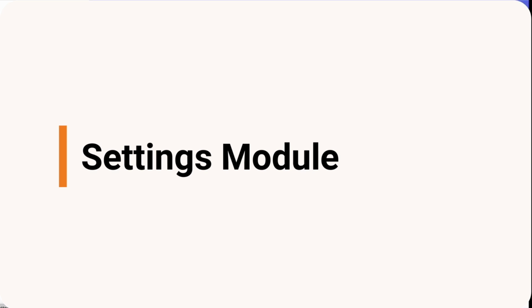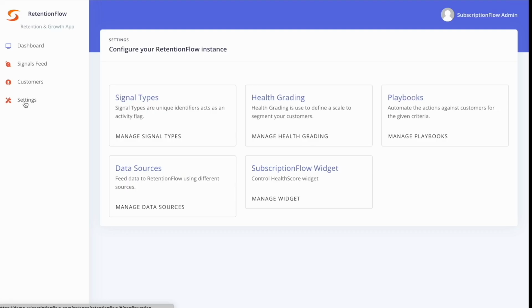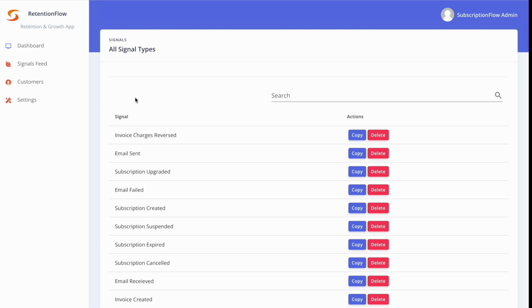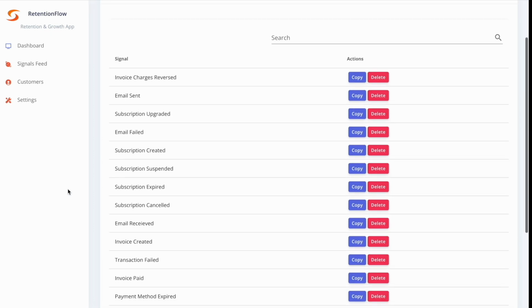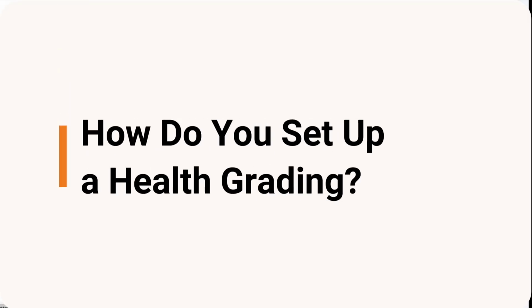Let's revisit the Settings module. This is where you configure RetentionFlow according to your business requirements. You set up your signal types, automate playbooks, and pretty much set up the system according to your specific needs. Your historic data helps identify activity flags that should act as your signal types. Under the Signal Types tab, you can see all your signals coming in from RetentionFlow that are posted to your signals feed. Now that we know which signals need tracking, you can go ahead and set up a health grading.